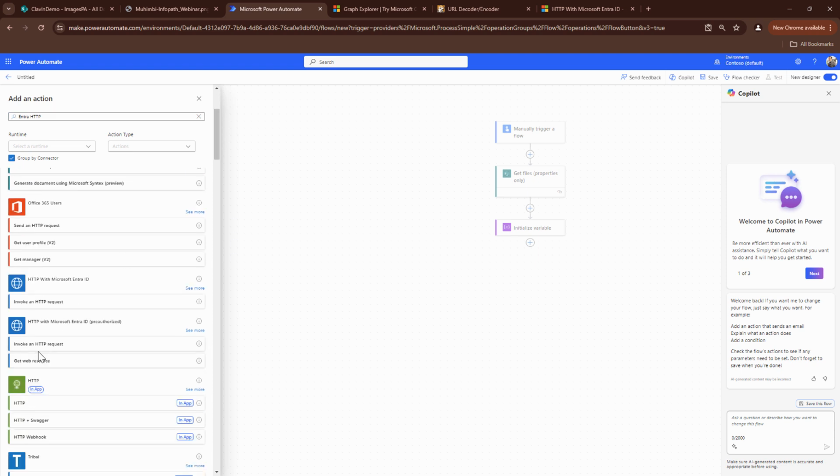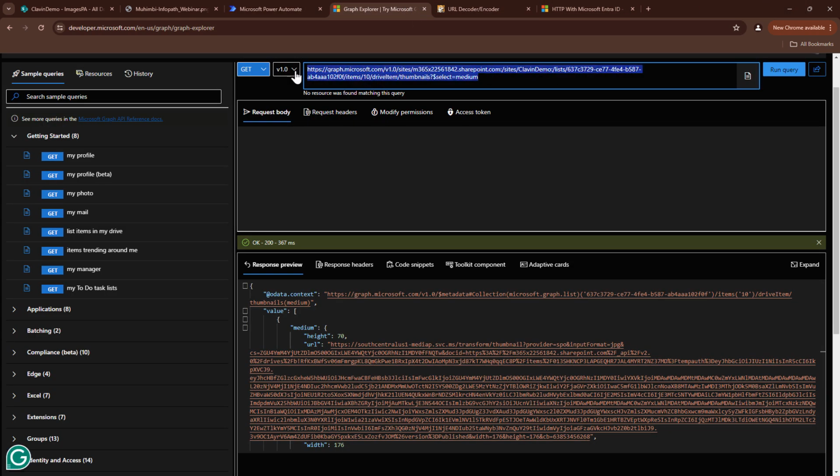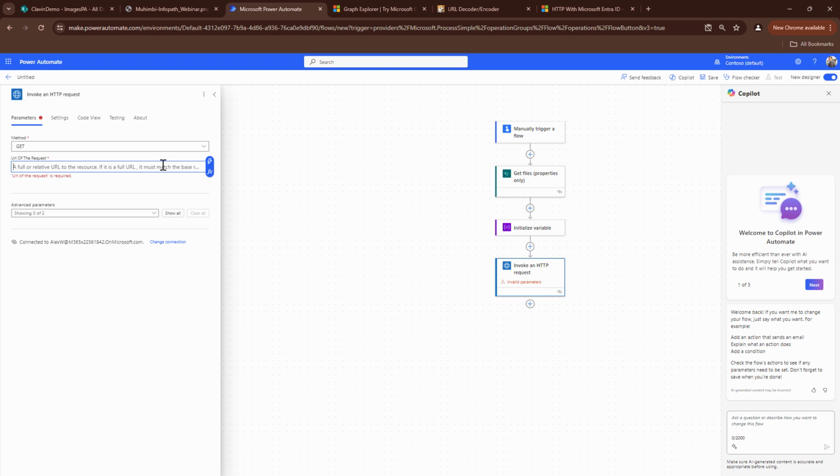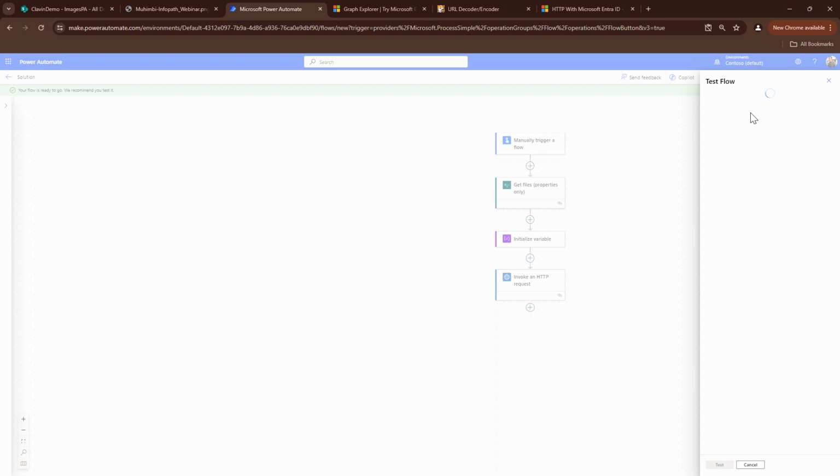So I'll say Entra invoke HTTP request. Let's try to use the pre-authorized one. Okay, I'll use the pre-authorized one and I will put in the request. I'll just paste this in and see if I get a response. Okay, so this is the first thing that I need to do. So I'll say a solution. I'll save it and I'll test it.